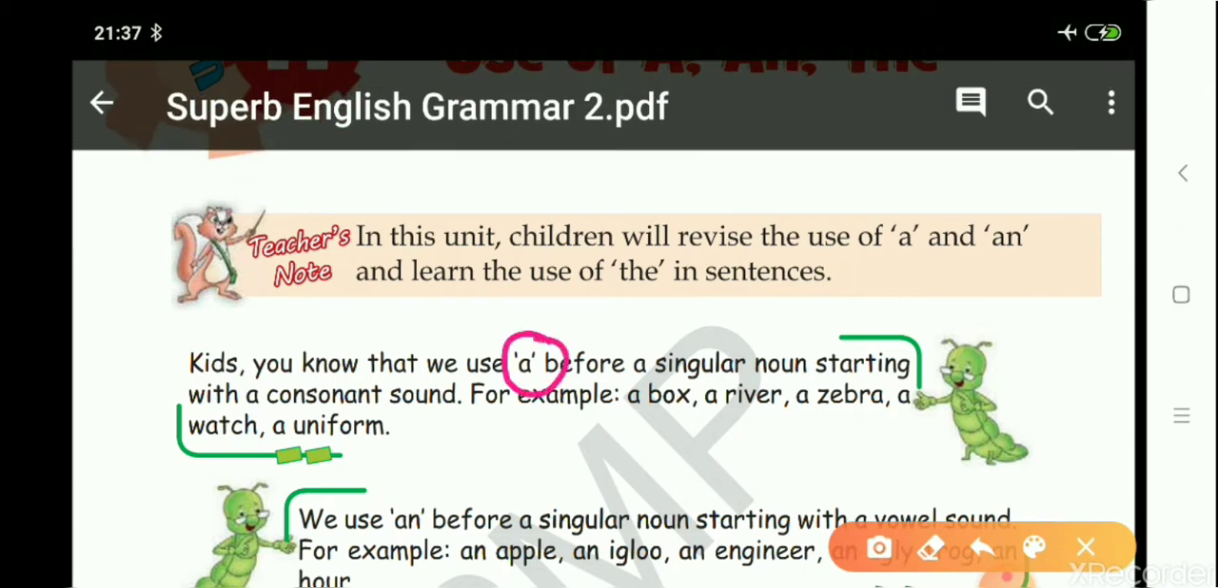is used before a singular noun whose spelling starts with a consonant, or a singular noun starting with a consonant sound. And an is used before a singular noun whose spelling starts with a vowel sound. Clear? For example, here use of a box, a river, a zebra, a watch, a uniform. I'm circling this uniform to explain you later.